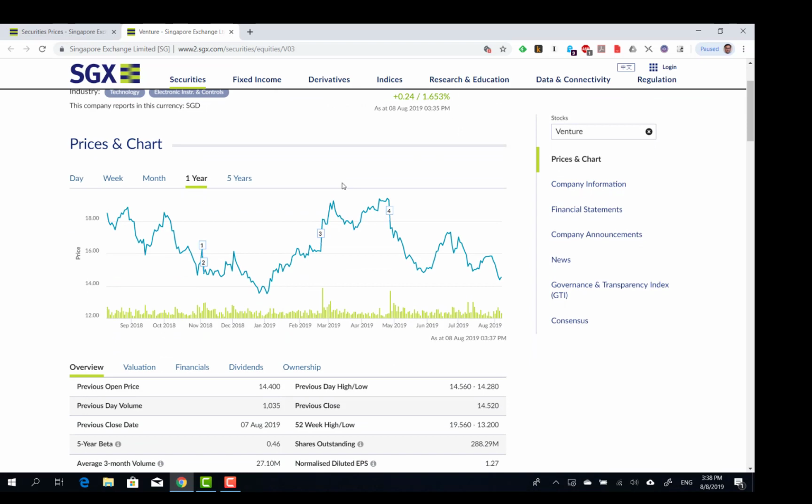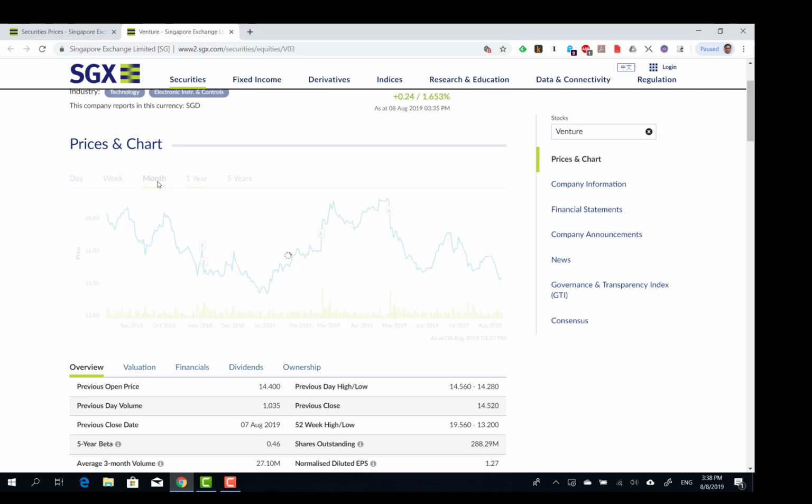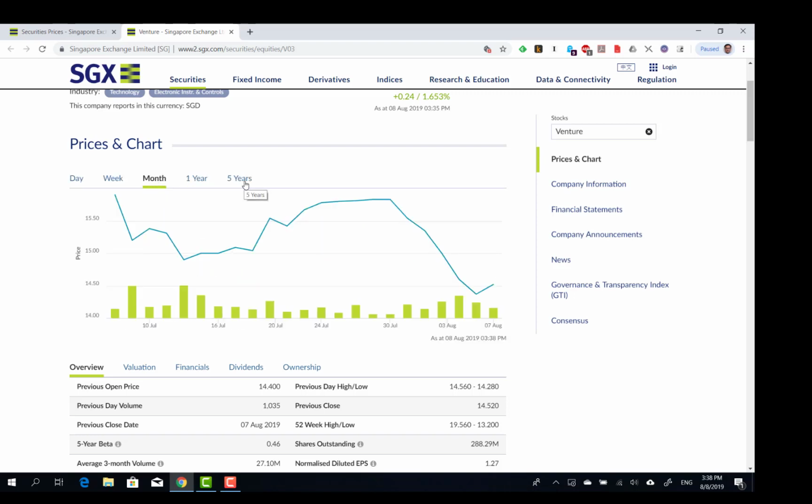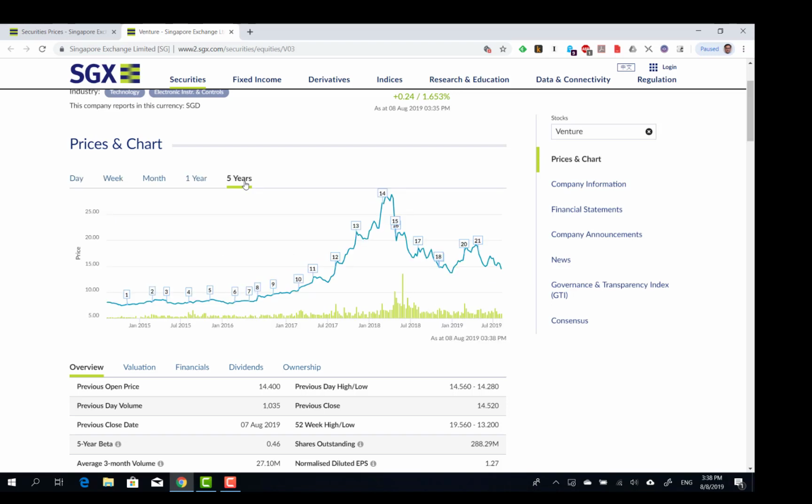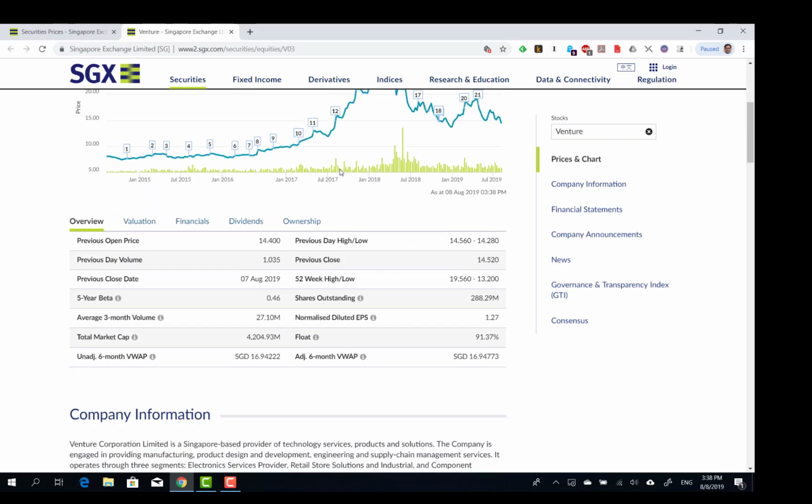You would also be able to look at price trends, and you could toggle between 1 month, all right, or up to 5 years. Okay, and this is how Venture has been doing for the past 5 years. And as you scroll down, you'll be able to get hold of detailed information on the valuation of Venture. So under the overview, I'm particularly interested in Venture's beta, which measures how volatile it is. And at 0.46, the volatility isn't particularly high.